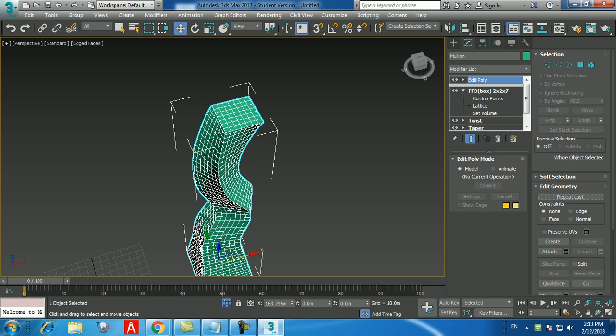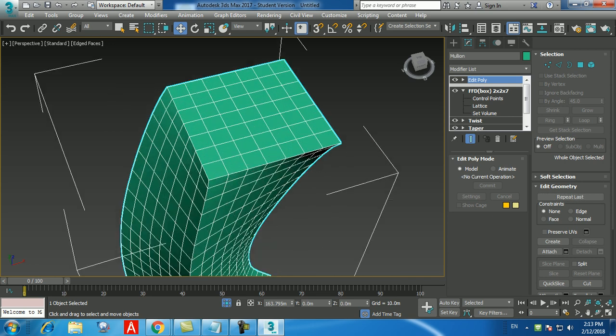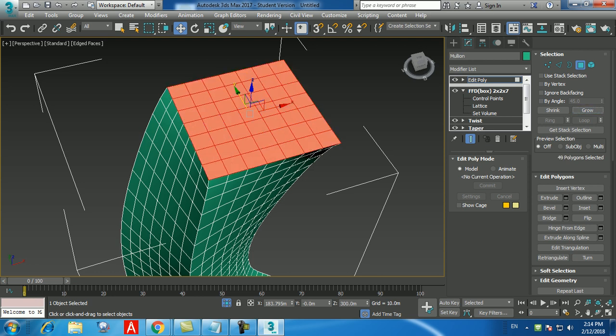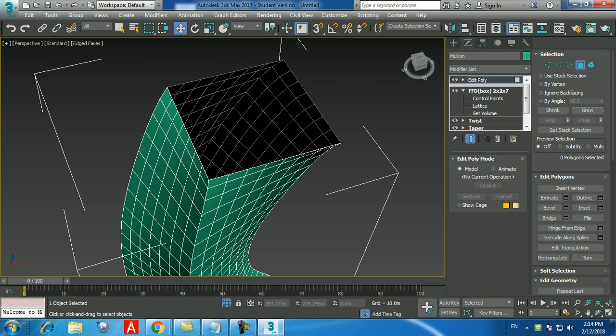Done? Okay. Now what you have to do is click on the polygon. Select the center polygon of the topmost object. Click on the grow several times until it selects all of them. Delete. Press delete on your key.